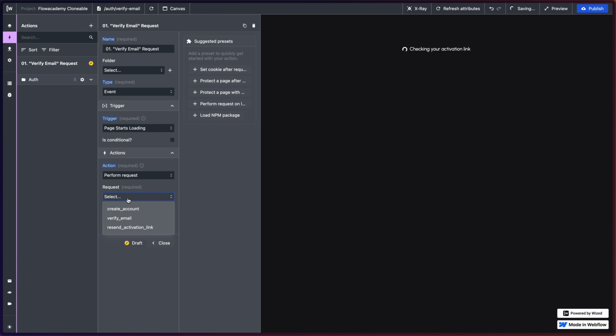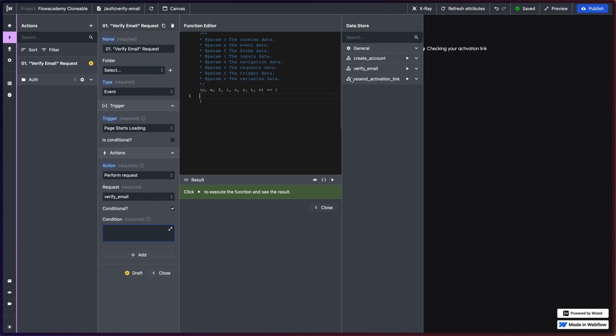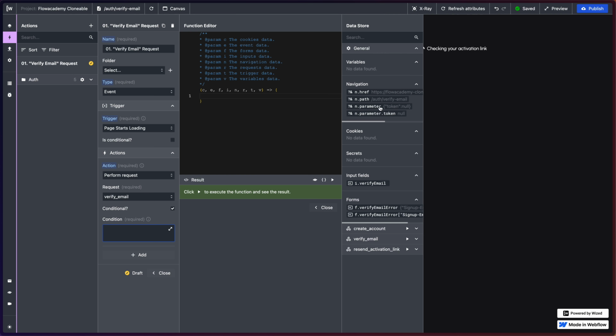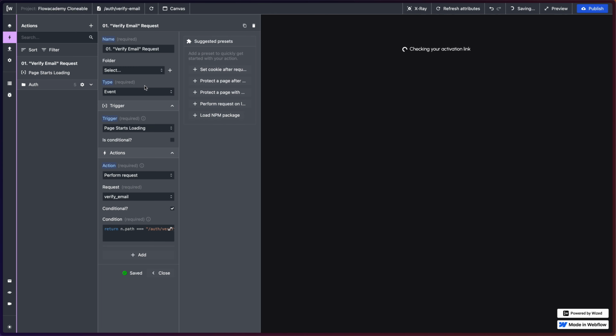So we want to perform a request, and we want verify email, and we also want to make sure that we set a condition because we don't want this request to run on each and every page. So let's make sure that it only runs on this specific page: /auth/verify-email. We want to make sure that it only runs when the user is on this page. Okay, perfect. That's it for the first action. Let's create the second one.